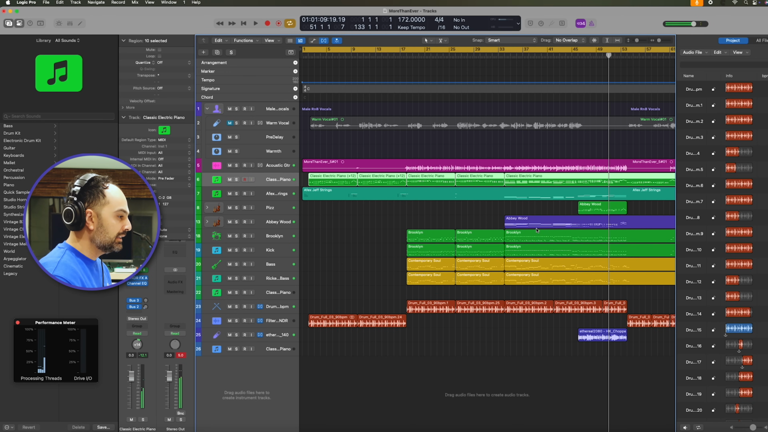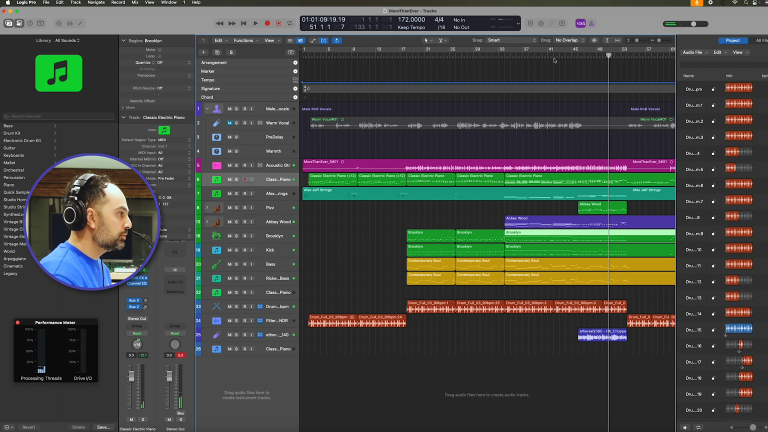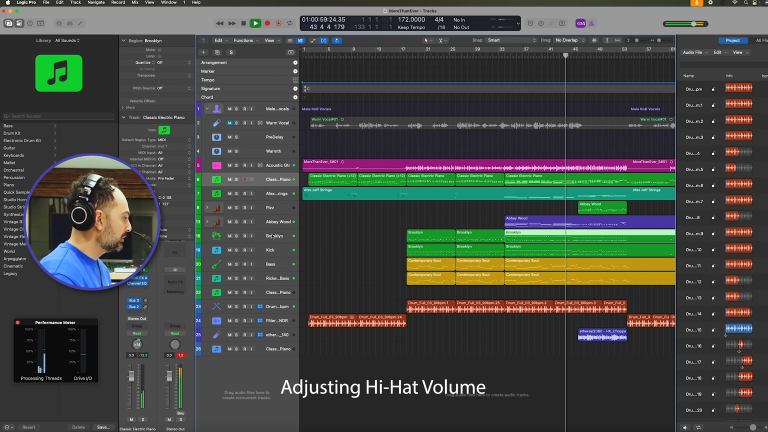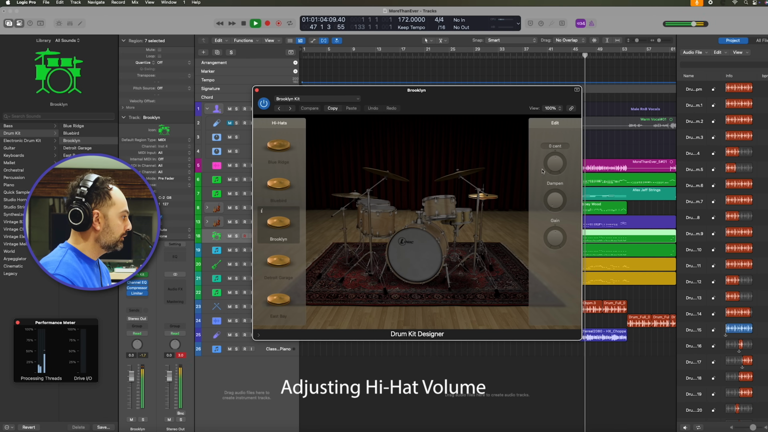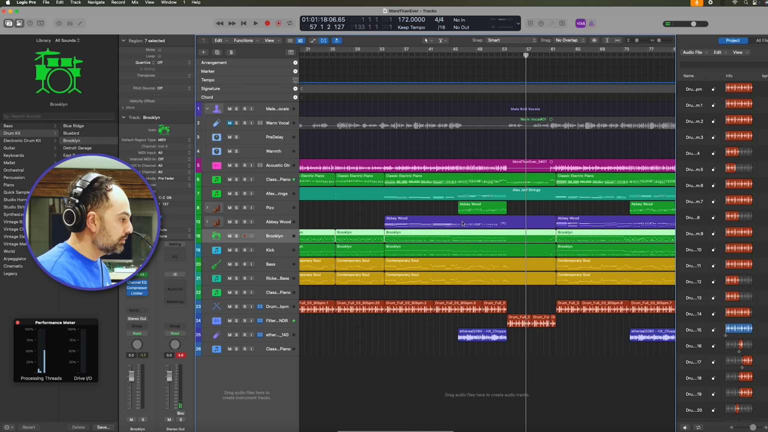Now I'm noticing that the hi-hat is too loud here. So what I'm gonna do, I'm gonna go into my drum kit. Perfect, that's better.